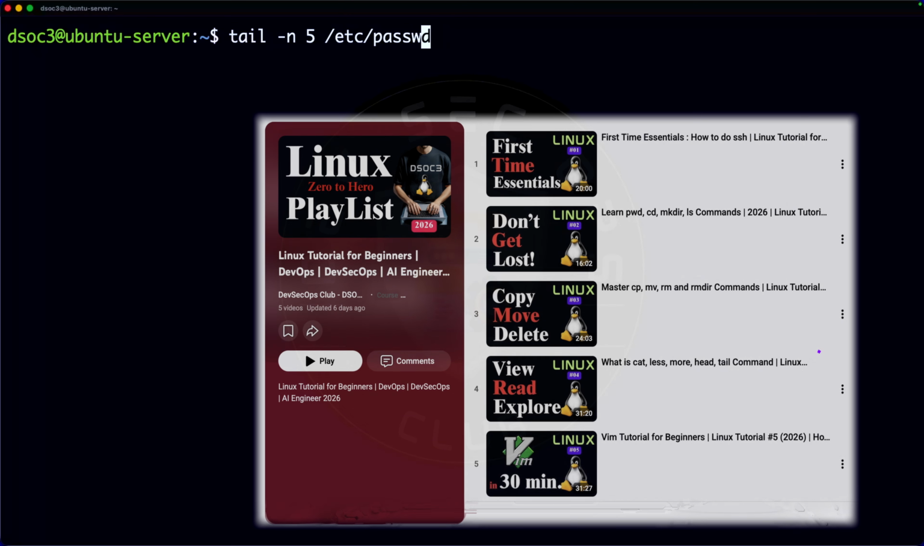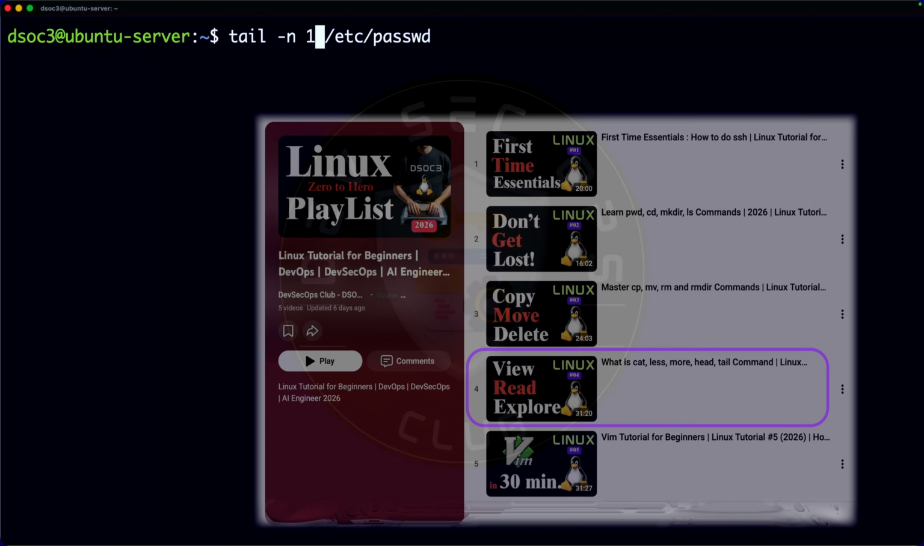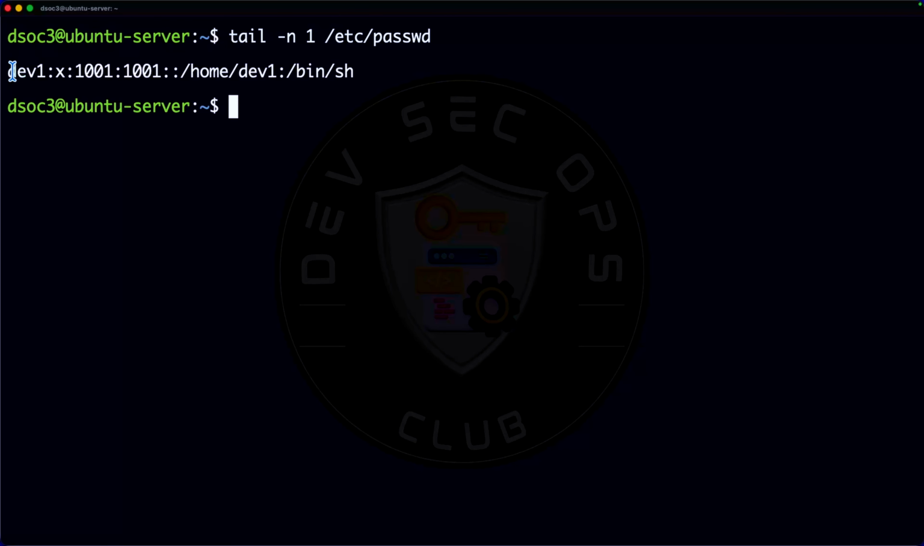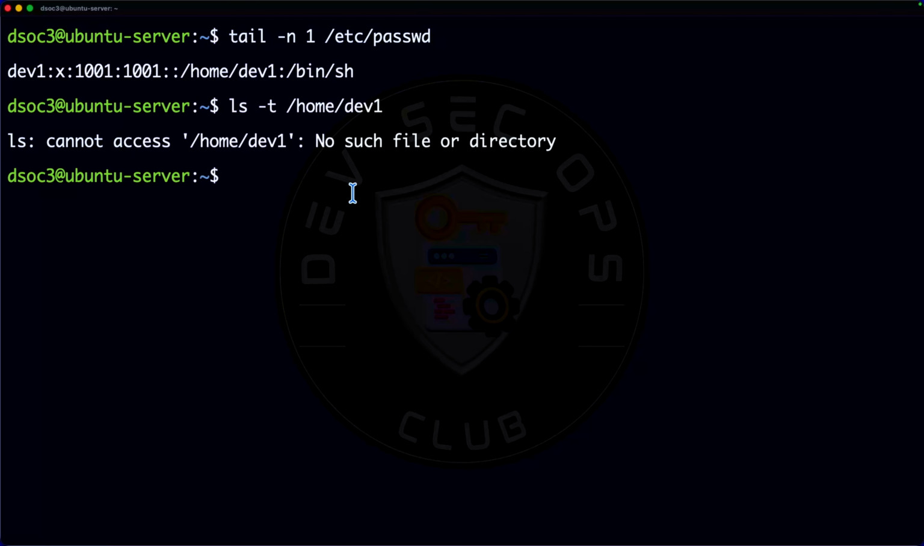Now we know the tail command. So tail -n 1 /etc/passwd, and here is my user. The user UID has been generated as 1001, and 1001 is the group. Of course, we did not provide any details over here, that's why this column in between is empty. And the home directory we can find in /home. That's the home directory, and this is the shell which is assigned to this user.